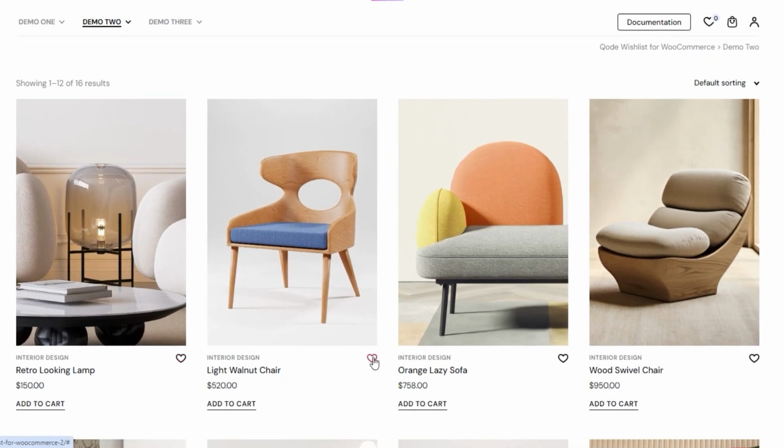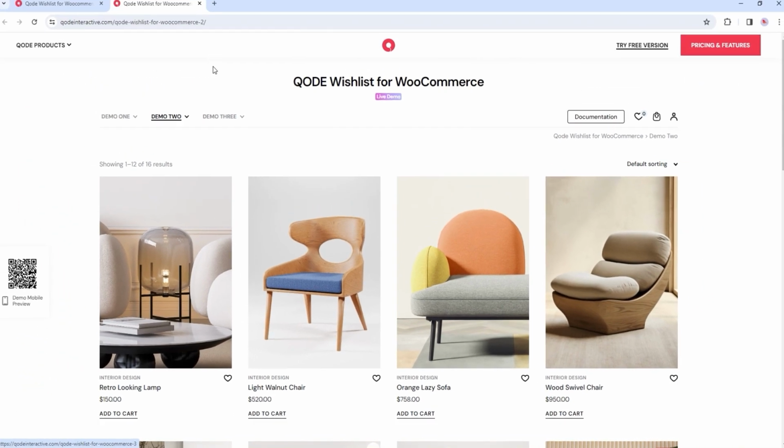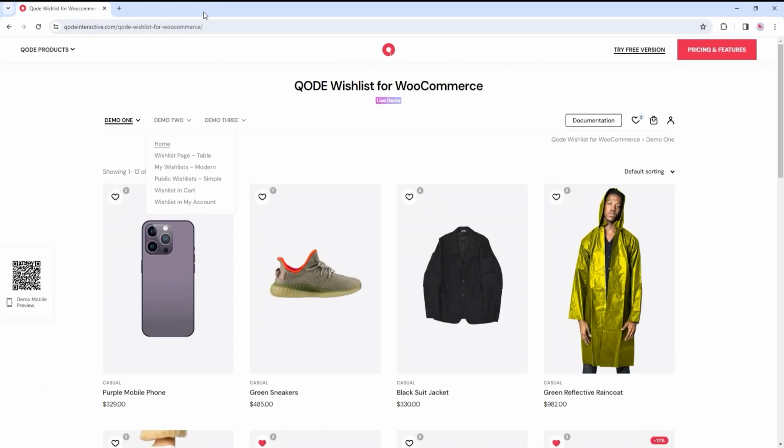But this is just scratching the surface. There are options for uploading custom icons, changing colors, typography, and more. You can easily adjust the wishlist button and every aspect of this plugin to match your site design. Not only that, you can add various advanced features to your wishlists. Demo 1 shows us one of them as an example.